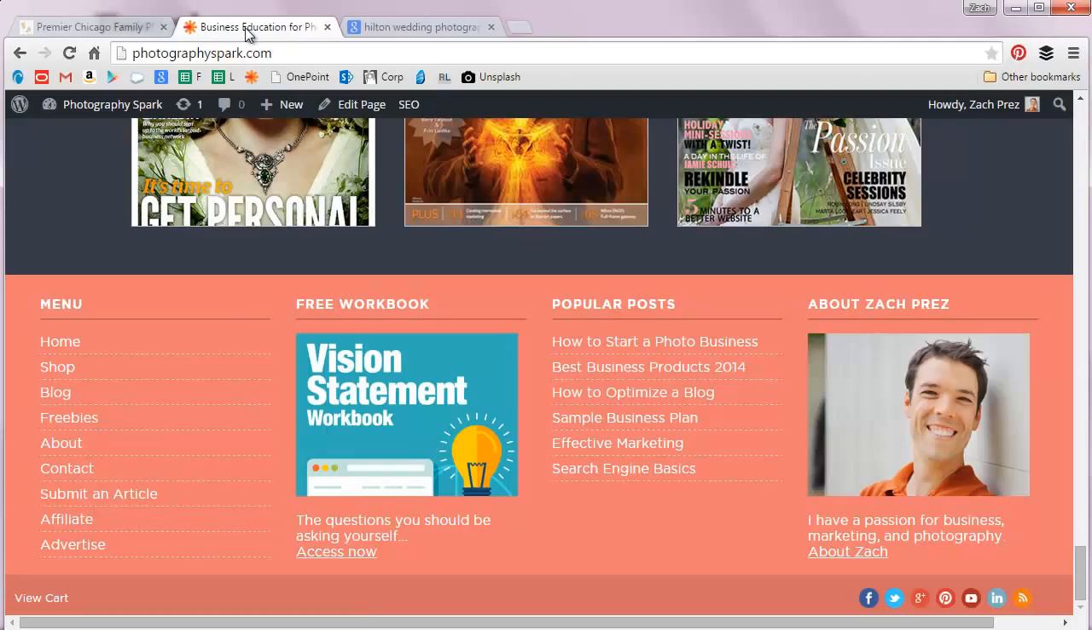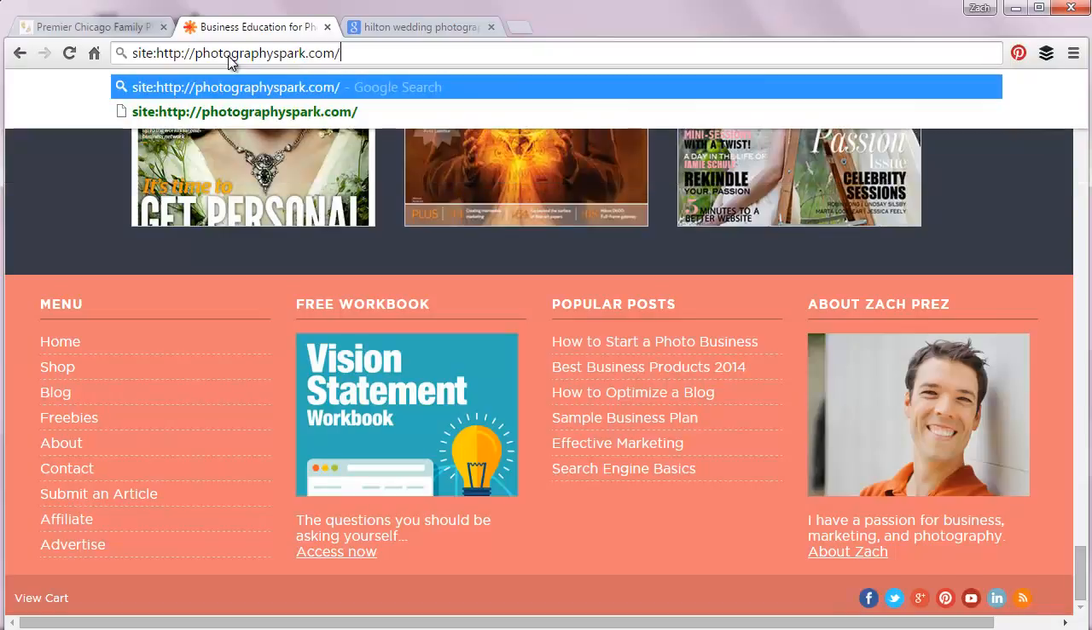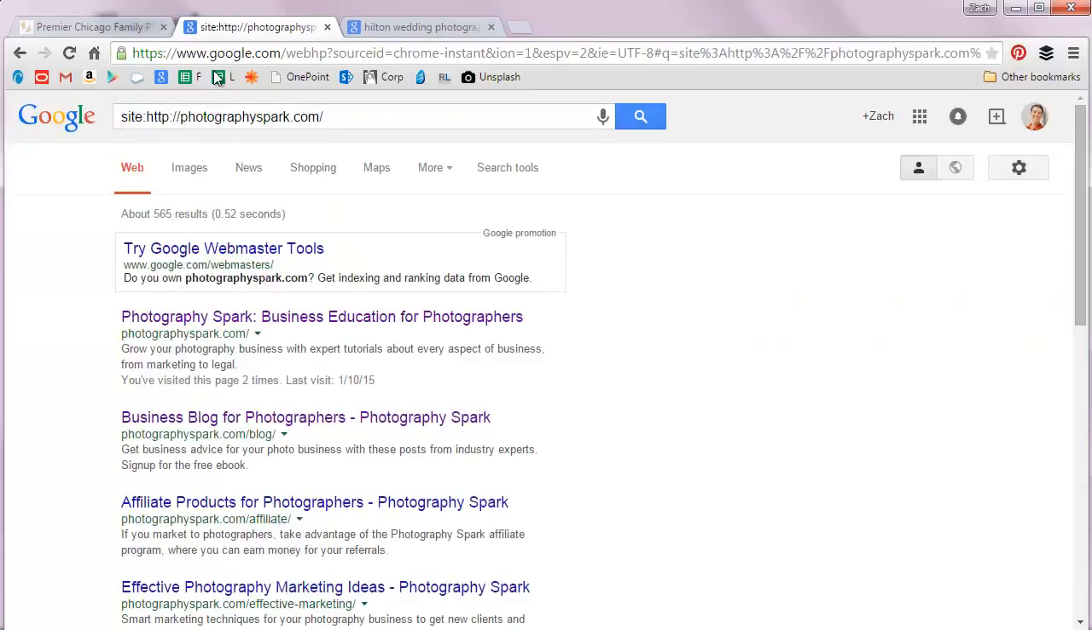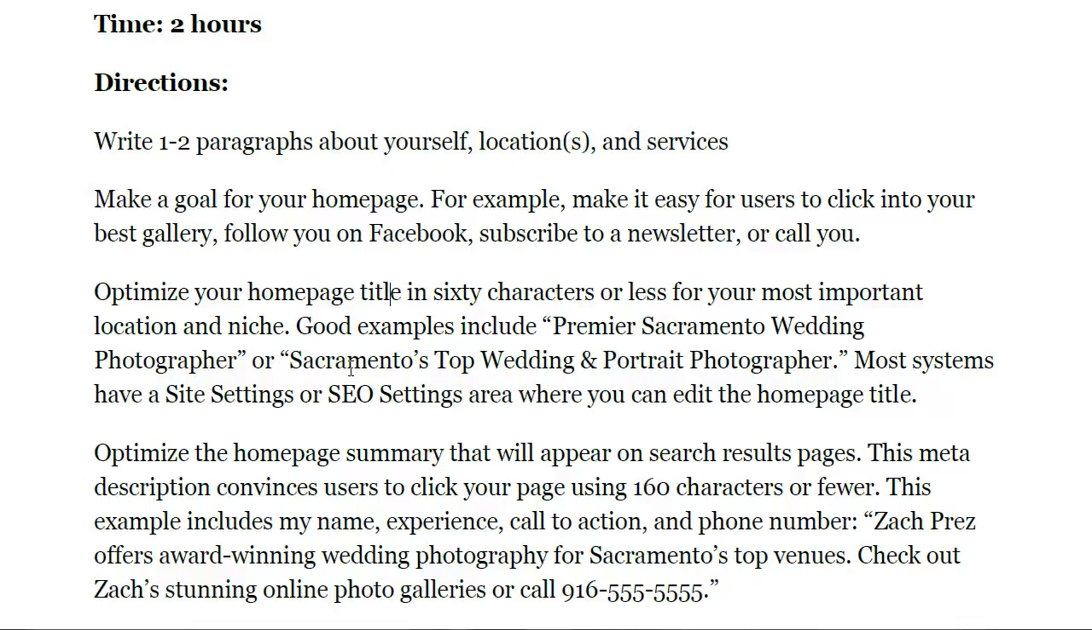So you need to use the words that you want to rank for in the title of your homepage. And the title of your homepage is what you see in this tab at the very top when you mouse over it. So mine's Business Education for Photographers. And you can also type site: and then your site name into Google, and what shows here are all your page titles. So that's what people are going to see when it shows in Google, and that's what Google is going to use to match it against what somebody's looking for.